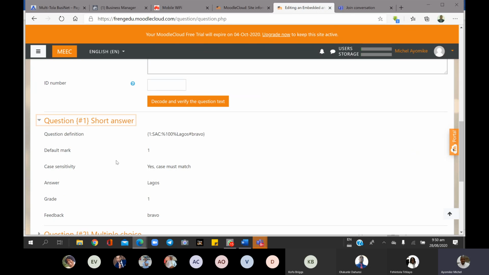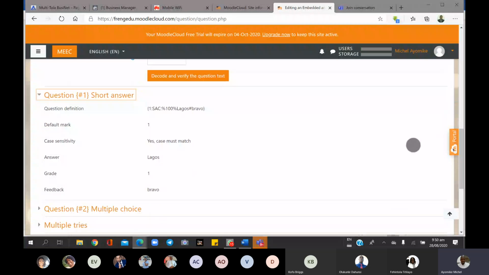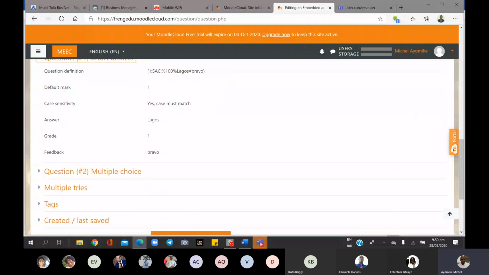Question definition. This is how we define our question number 1. The format 1. Case sensitivity, yes. Case must match. Answer, Lagos, grade 1. Feedback, bravo. So that is it. Good.